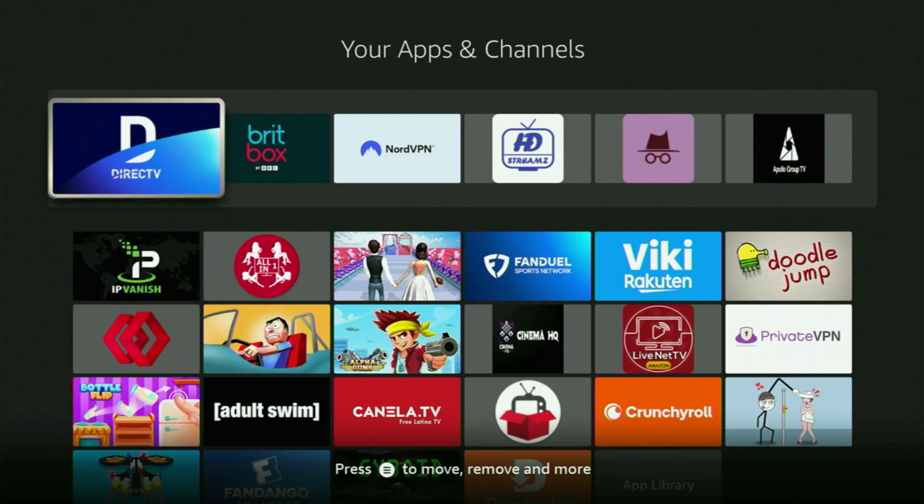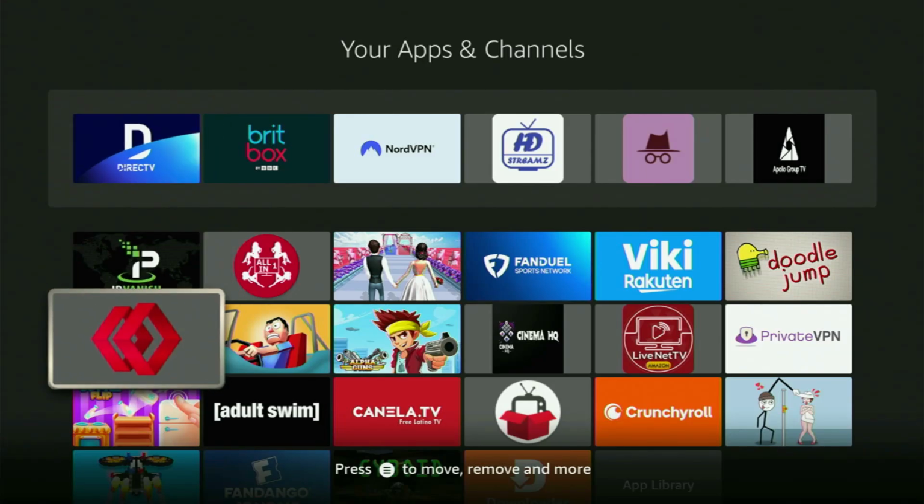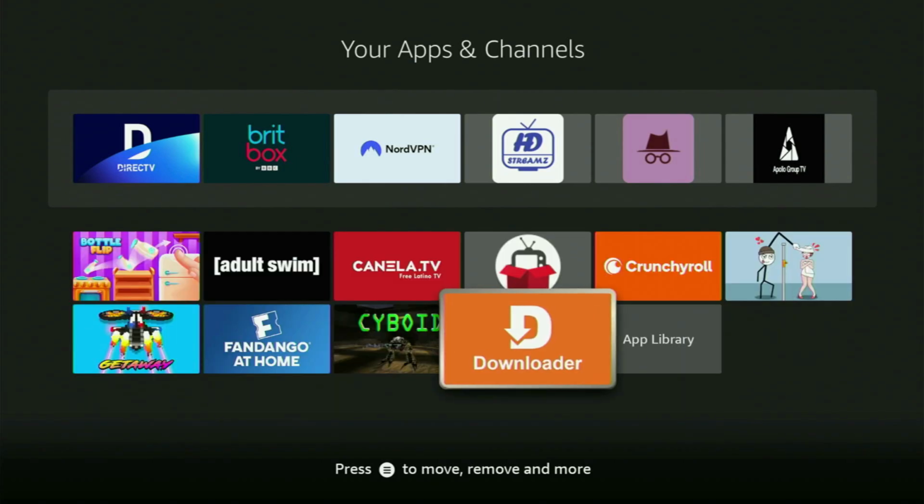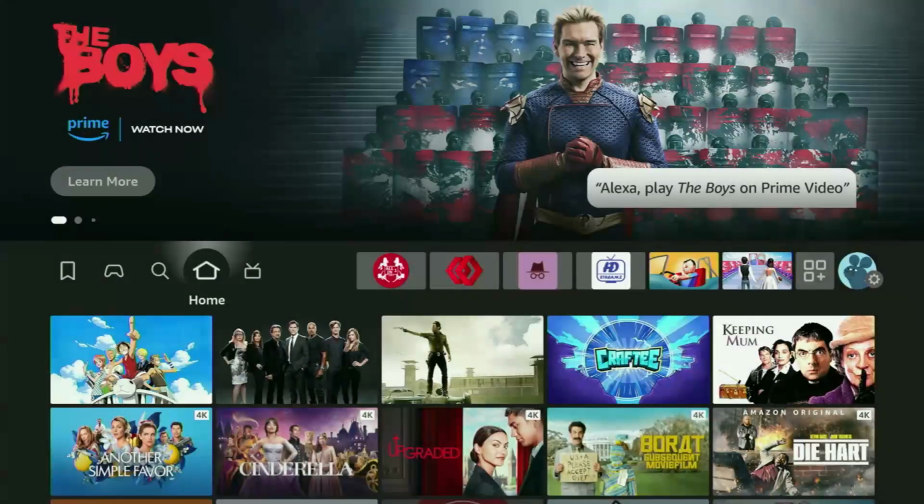Hey, how's it going? Today I'll show you how to get some of the best spicy apps on your Amazon Fire Stick. And without any further ado, the first step that you need to take is getting the app called Downloader to your Fire Stick. You can get Downloader free of charge.